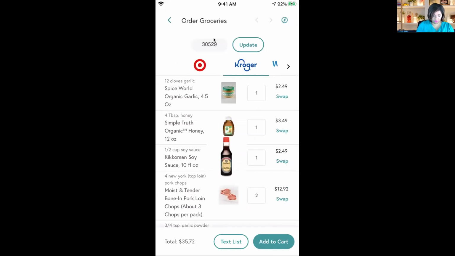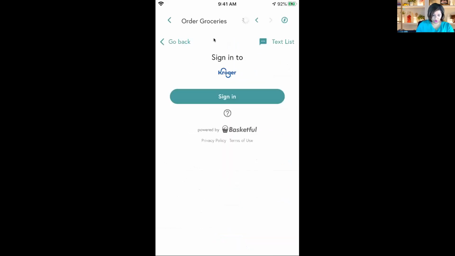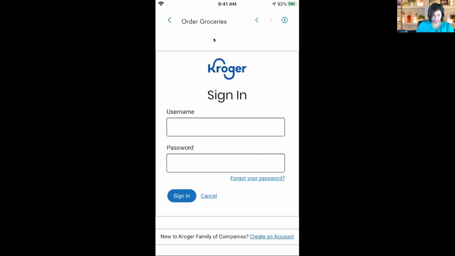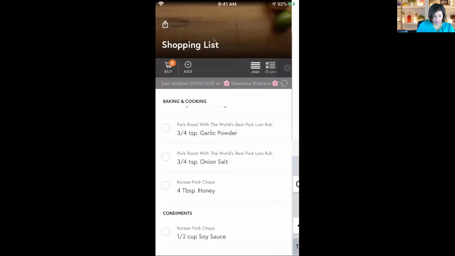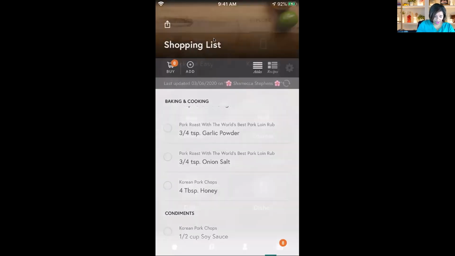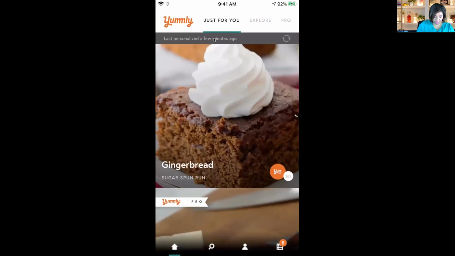It's already programmed in. The first time you do this, you will have to log into your Kroger account and it'll link together. Then you just add this to your cart and sign in here. Once you sign in, it'll prompt you to check out, then you select your pickup time, pick up your groceries, and you're good to go. I absolutely love this.